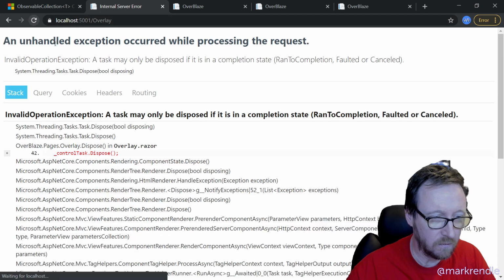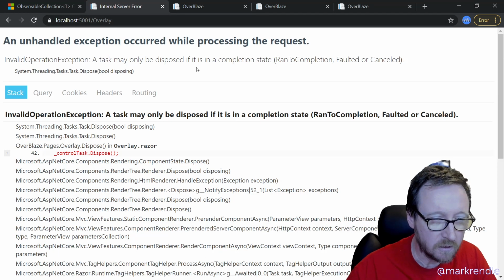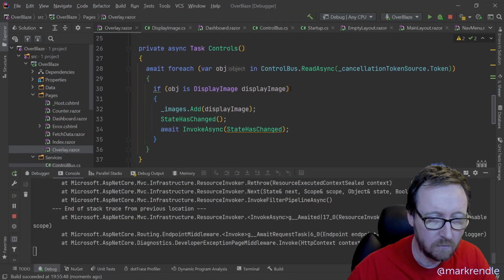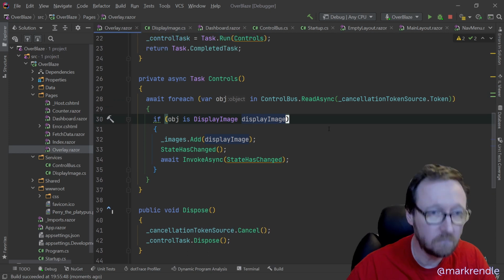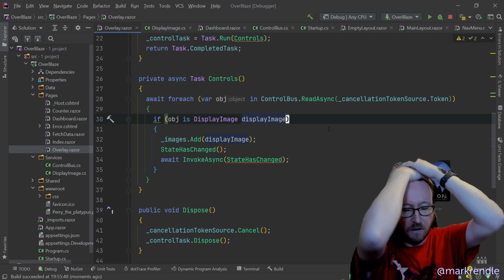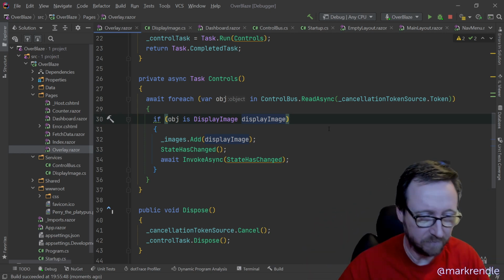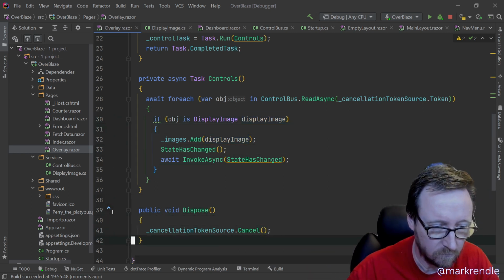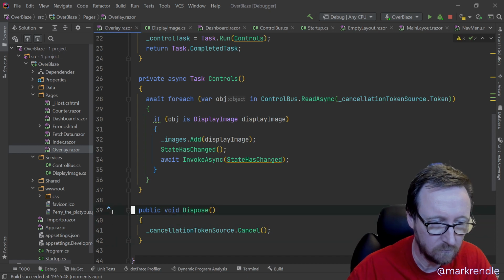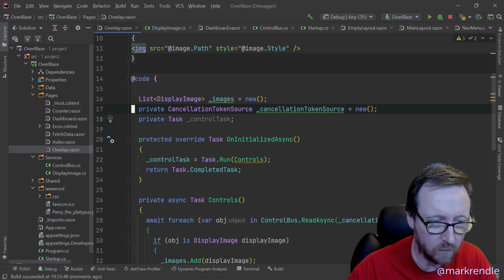So overlay: a task may only be disposed if it is in a completion state. Ran to completion, faulted or cancelled. Why are you... Why is dispose getting called?